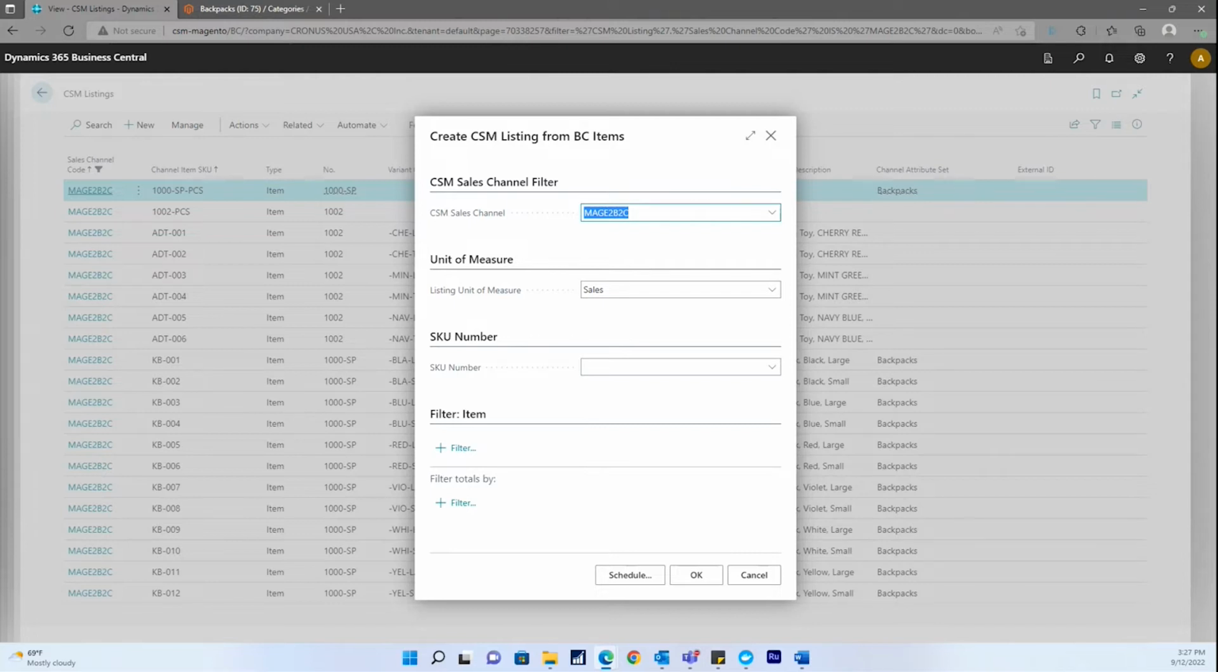On the Create CSM Listing from Business Central Items page, fill in the following fields. Listing unit of measure: select the item unit of measure that will be assigned to newly created CSM listing records. You can instruct CSM to assign an item's base unit of measure or sales unit of measure as the CSM listing's unit of measure.